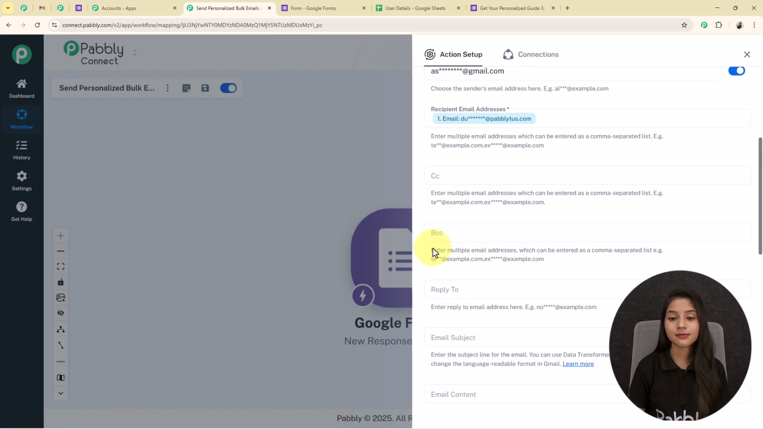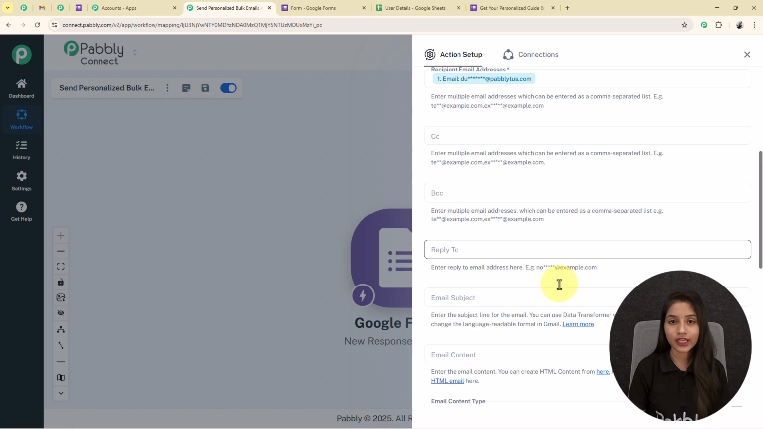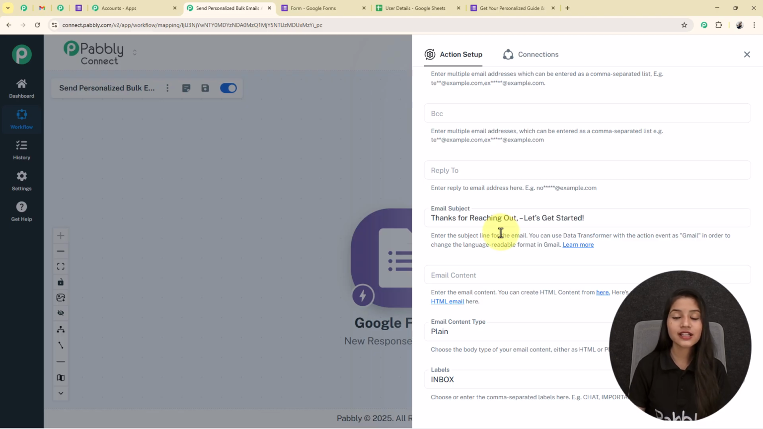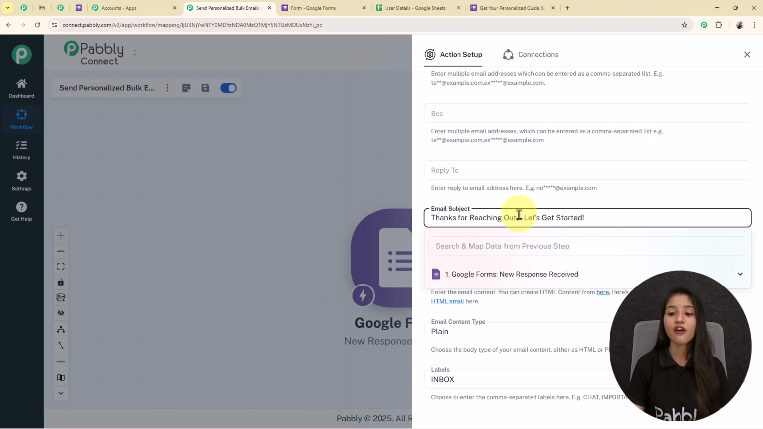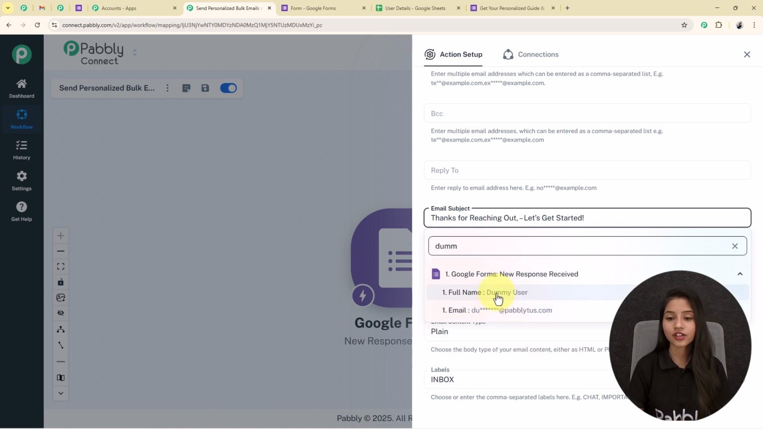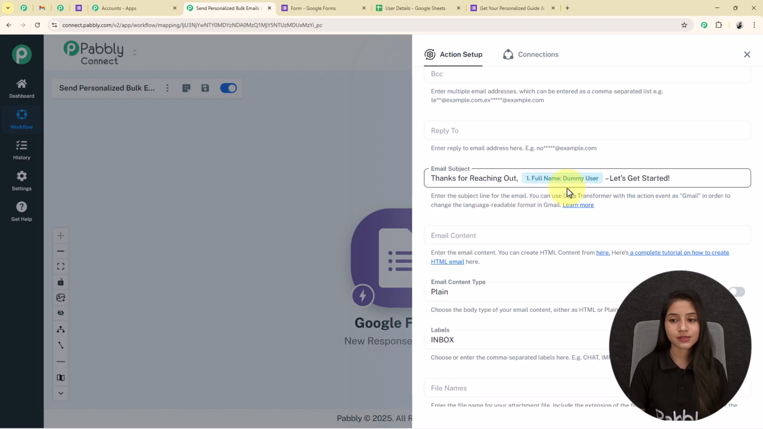After that, the CC, BCC and reply to are not a required field, so I am leaving this blank and directly entering the email subject in this email subject field. That is thanks for reaching out. Now after this, I want my username in this place. For that, I am again doing the mapping of the response that I have received from my previous application, that is my username. Here I am searching it. After that, here I selected. Now with the help of this mapping, in this place my username will come.